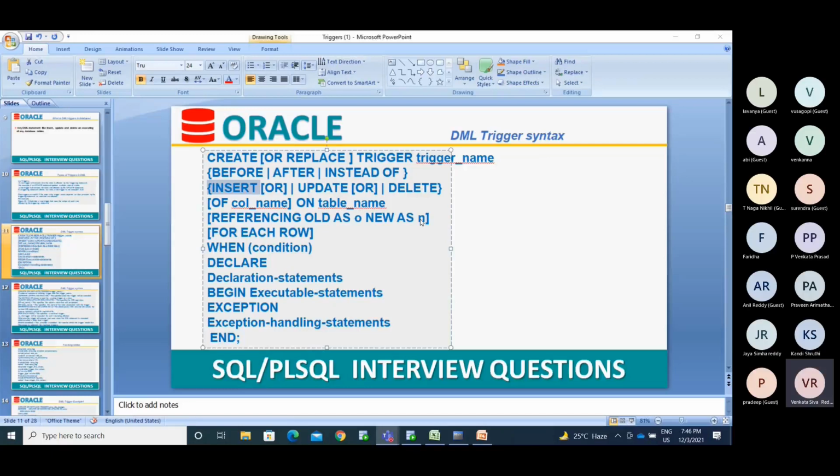So while updating the table, I need to store either the old information or the new information into the backup table, based on my requirement. If you want to store both, you can store that also. To store the old information, you will use old dot column name of the table. New dot column name will store the new column information, what you are going to update.